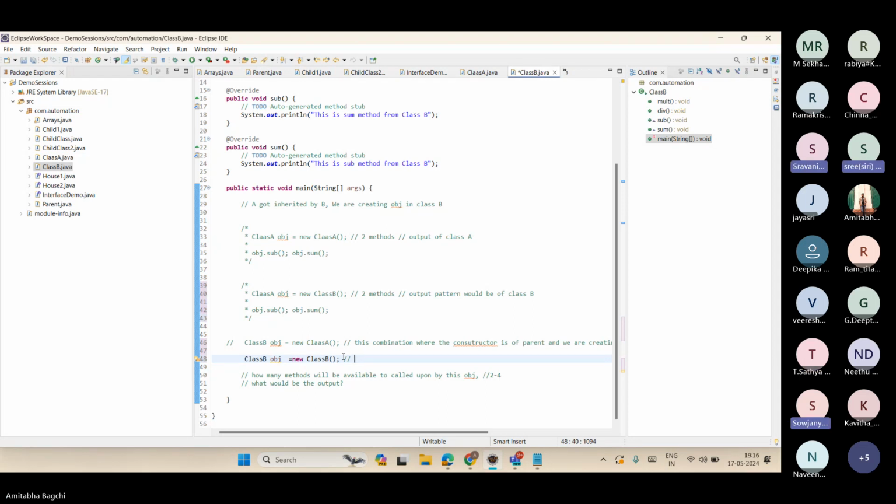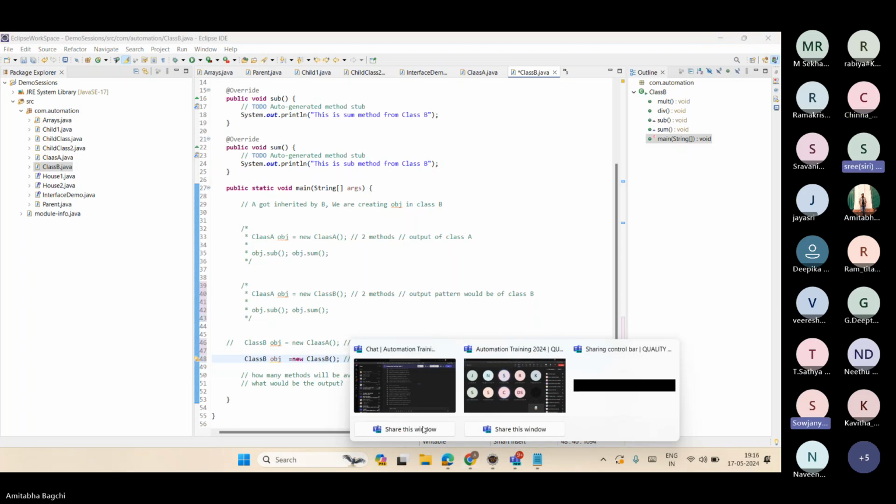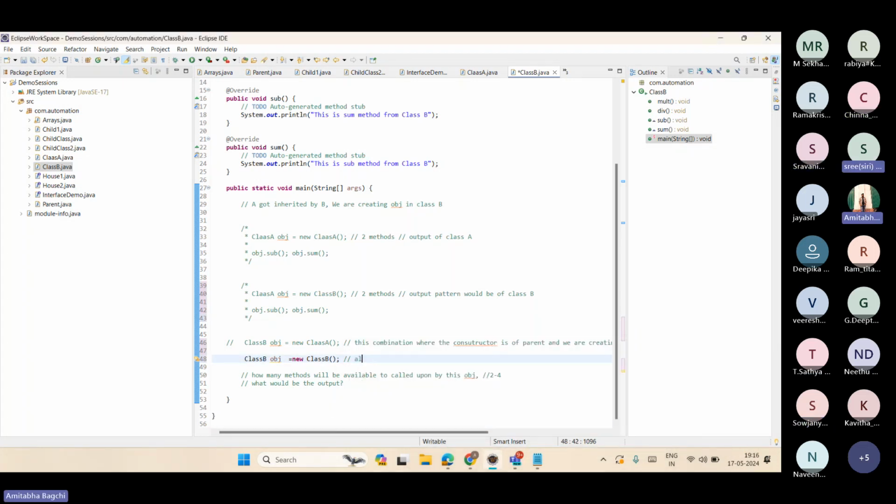Four methods. Someone said two, I felt. So you will get all four methods because the left hand side has class B, right? And the implementation also will come from class B only, because the class B constructor is there, correct? So it would be class B output.